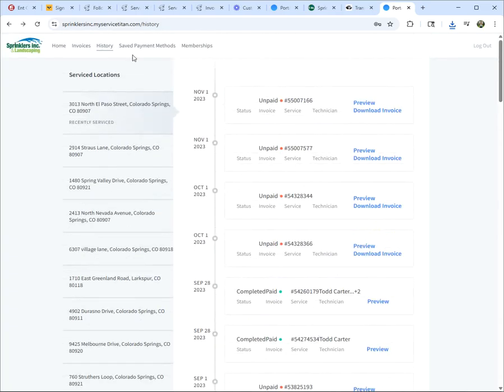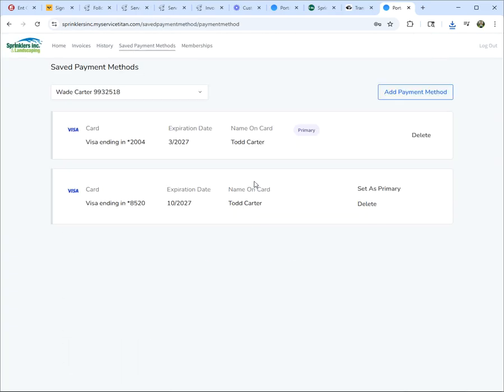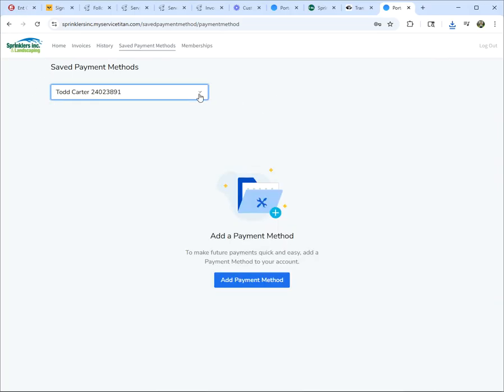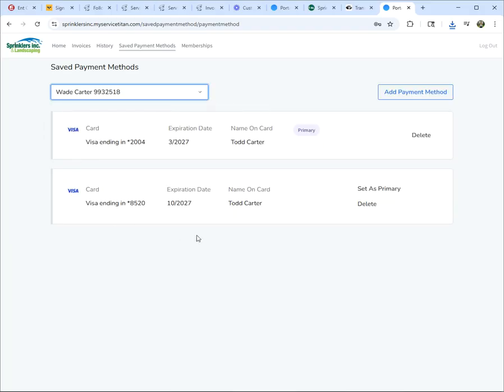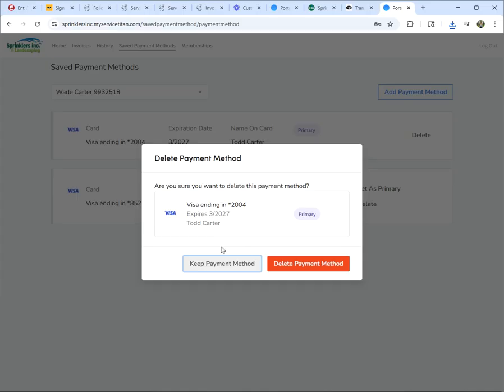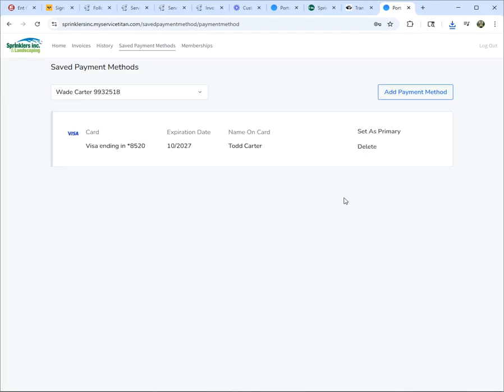Now we can jump into Saved Payment Methods. On this page you will have the option to switch between accounts. Each account holds its own saved payment methods, and on the top here you can add a new payment method. On the listed payment methods you'll see that one is labeled as the primary. Only one can be the primary, and you can either delete it or set another payment method as the primary. Please note that you cannot delete a payment method if it is attached to a membership.